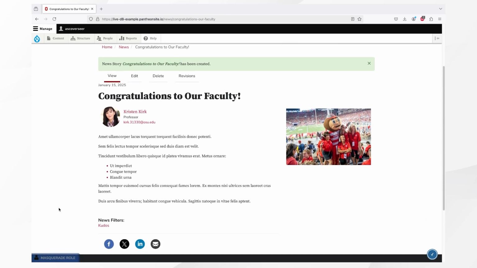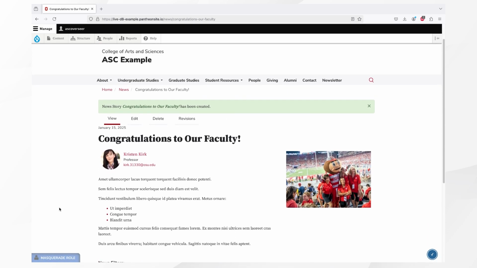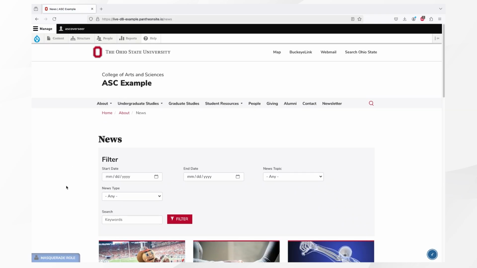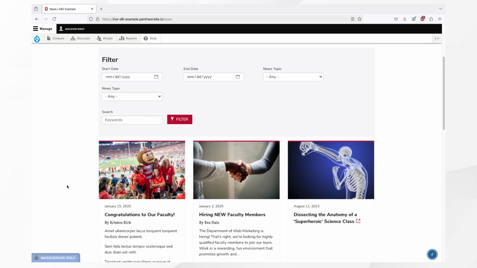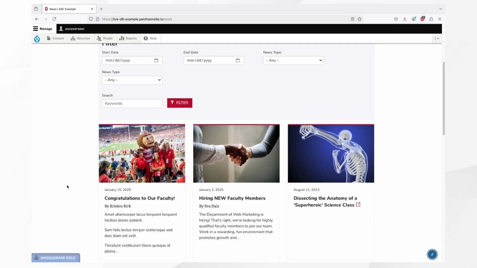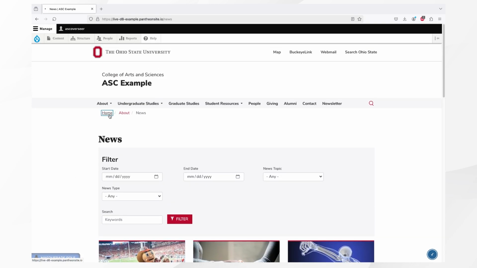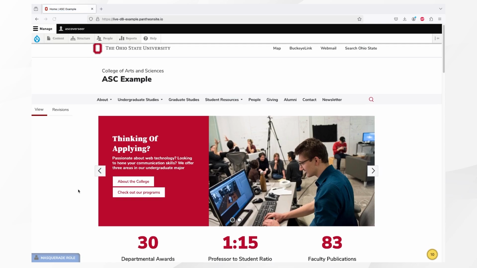If we go to the news story landing page, we'll notice our story shows up first due to it being the most recent one. If we go to the front page, it will also be visible and displaying as the most recent news story.